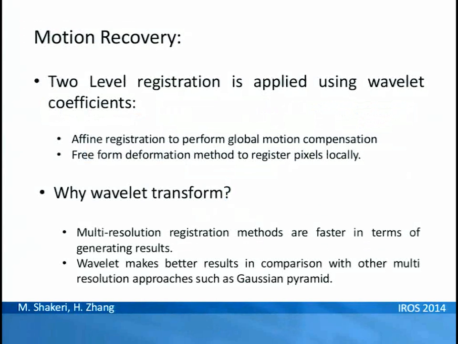And so for the motion recovery, what we do is we get a two-level registration that is applied using wavelet coefficients. And we use an affine registration to perform the global motion compensation, and then freeform deformation to register the pixels locally. And it might be a little bit weird that we're using wavelet transformation for this, but we found that it's giving us better results when compared to other approaches, such as Gaussian pyramids.